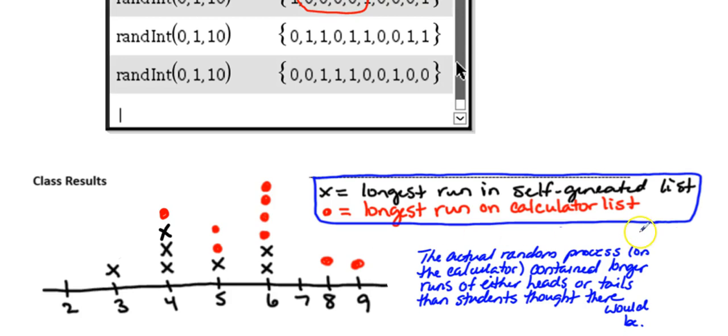So it turns out that the actual random process on the calculator contained longer runs of either heads or tails than students thought there would be. So this shows us that our intuition about randomness isn't always correct. And we're going to look at another example of that in the next activity.